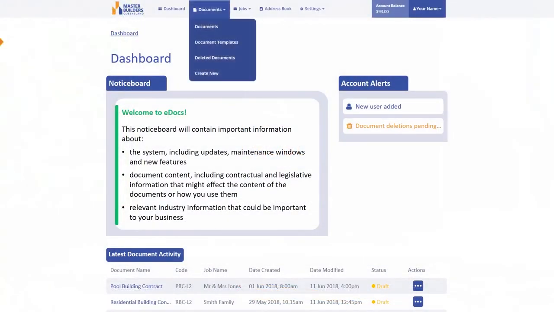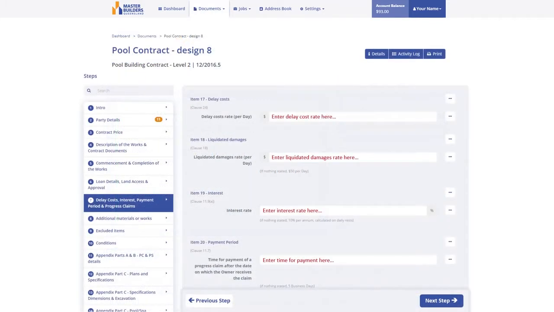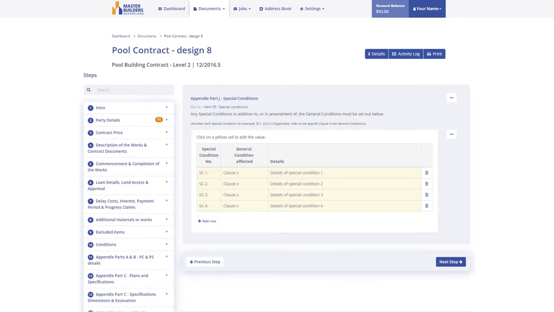Document templates, located under the main documents menu listing, are ideal for situations where you're completing documents on repeat that contain the exact same or quite similar information. For example, your standard payment terms or any special conditions, where only minimal edits are then required, being the items like your client's details and contract price. This is where the document templates function will save you a great deal of time.